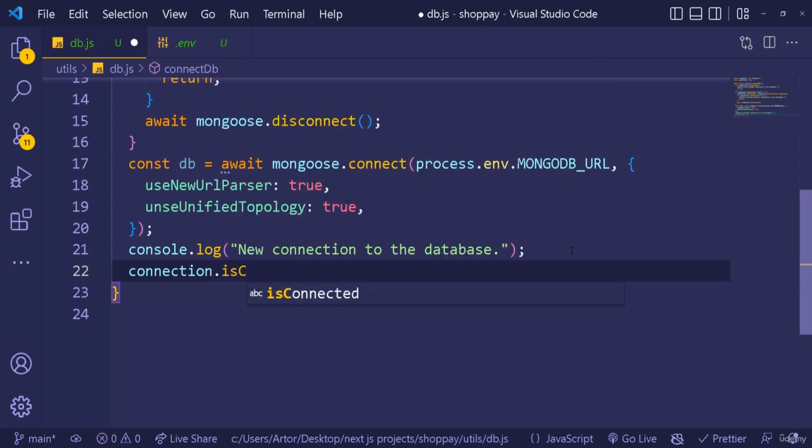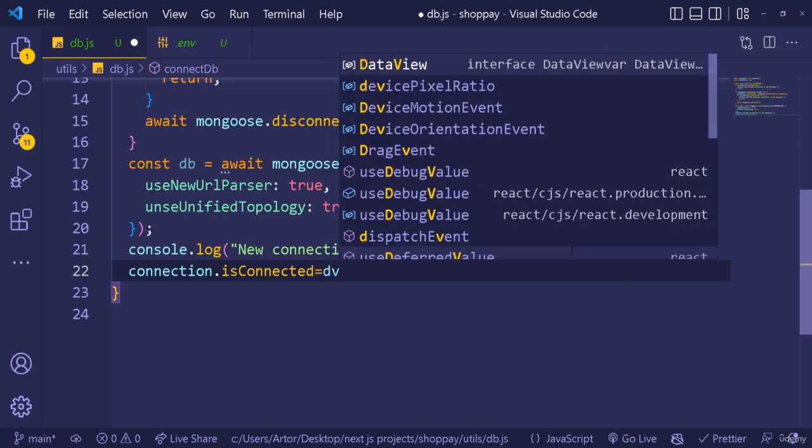You don't have to remember this. I don't even remember it myself, so you can just have it always with you. Whenever you have any project where you need to connect to the database, you have this file.